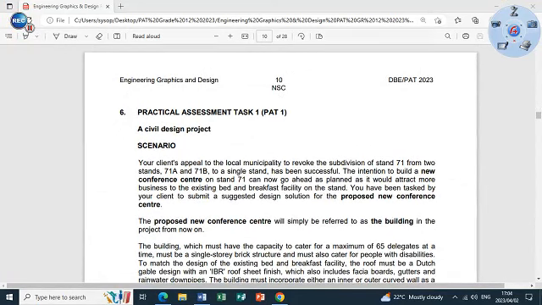Now this refers to the Practical Assessment Task 1, which is your civil project. You have, however, in this PAT a Practical Assessment Task 2, which is a mechanical design project. But many schools are opting for the civil project as it is much easier to manage, and learners have a tendency to do better in civil. So that is the reason why we are doing the civil PAT.